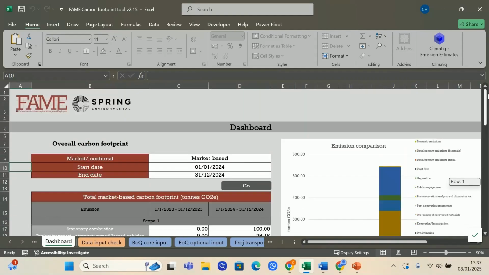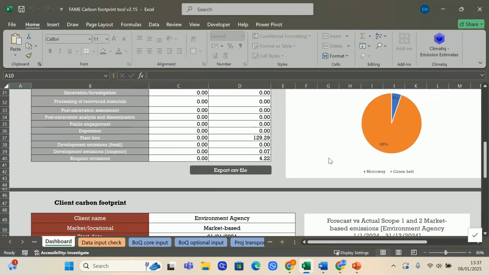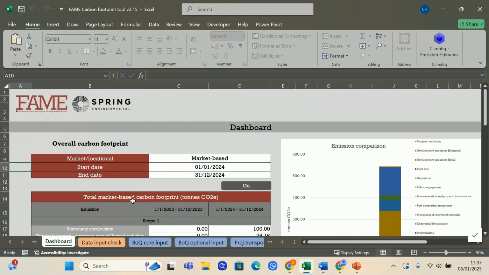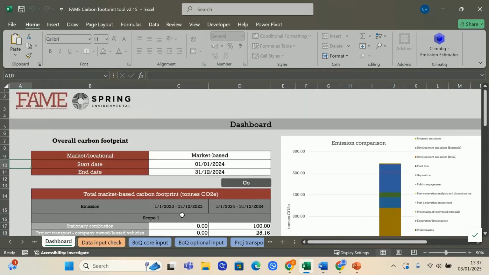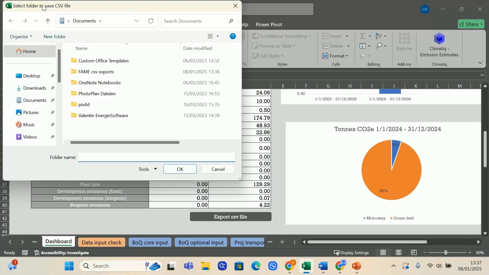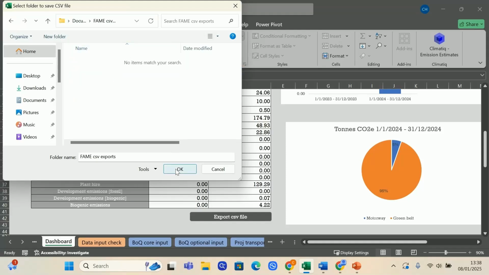To do the CSV export, you just need to click on the Export CSV File button below the table, the relevant table on the dashboard. I'll just demonstrate how to export an overall carbon footprint for the 2024 calendar year. If you click on Export, it will prompt you to select a folder in which to save the CSV file. I've made a folder called Fame CSV Exports, so I will just save it in here.